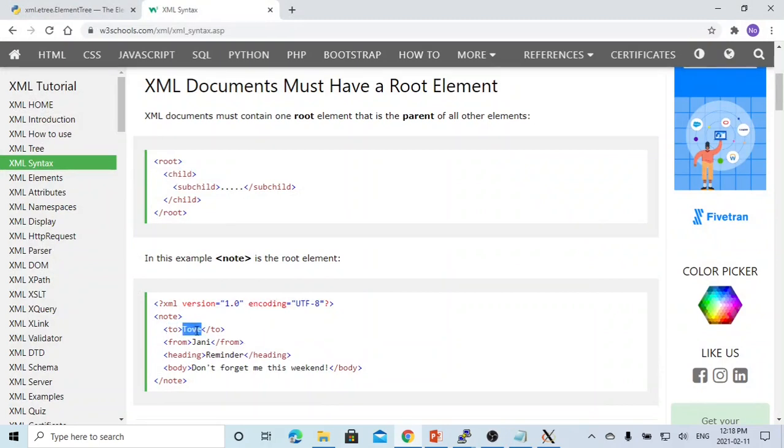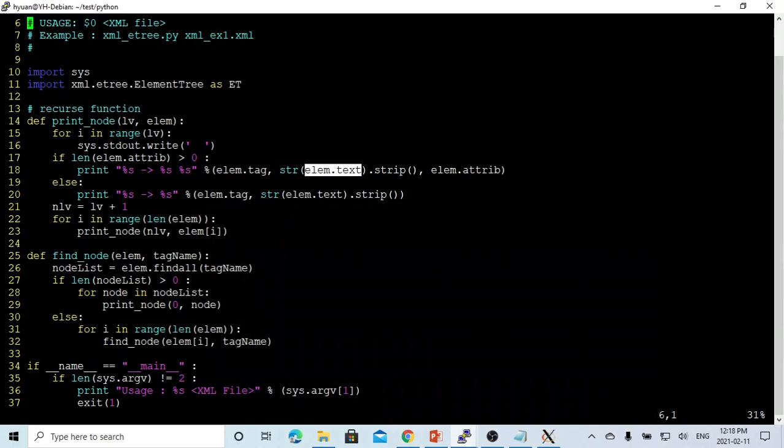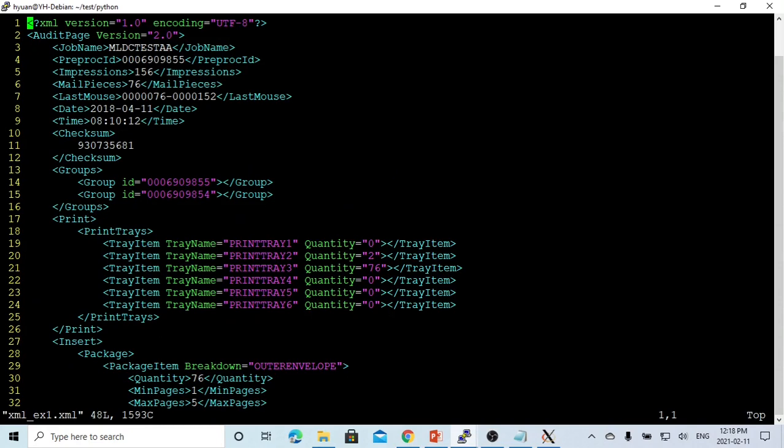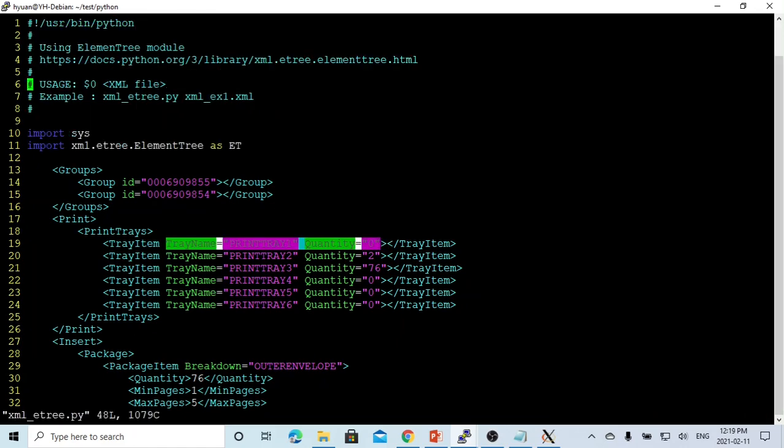This is a text. Some elements might have attributes, which are explicit. For example, this is our example XML document. This kind of element has an attribute, like this one, which is ID. This is a tag, this is a text. This group has two children. This one has one child and a grandchild. This grandchild has an attribute. So let's go back.